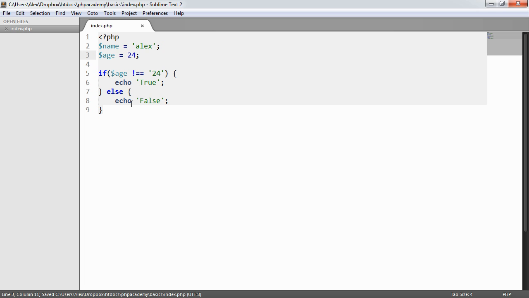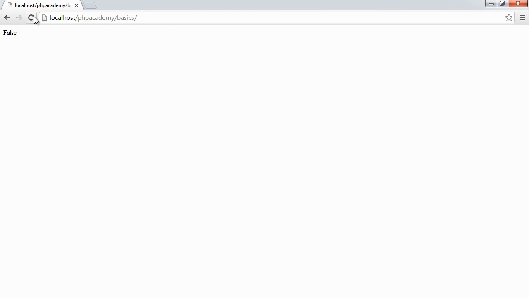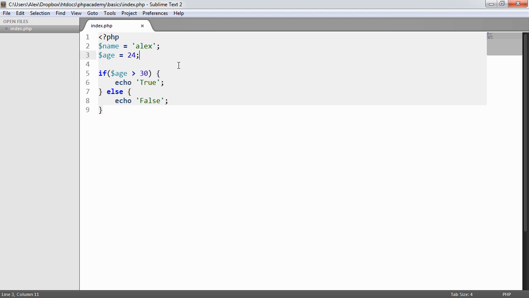So we also have things like greater than and less than. Let's go ahead and work with the age in this case again. We'll just say if age is greater than 30, then we want to go ahead and say true. This is false because the age is 24. If we were to set the age to 50, we would see the value true.